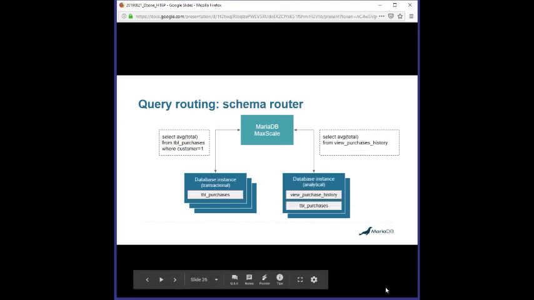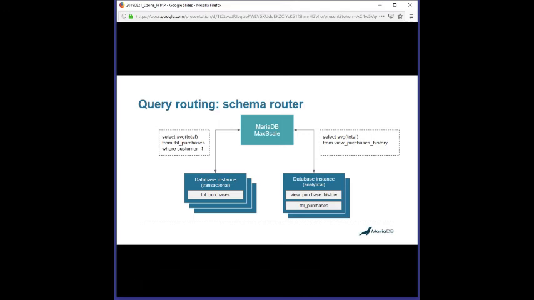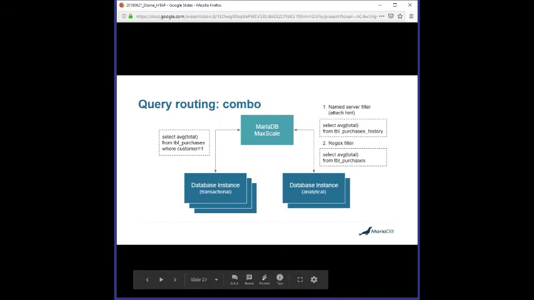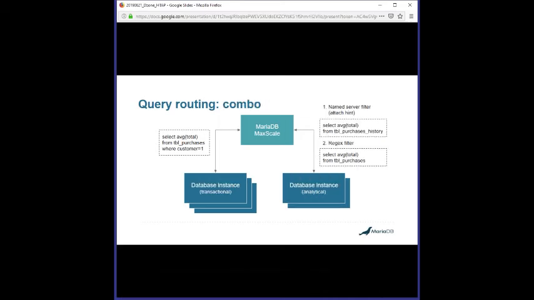Here's another example where the reroute is based off the clause and what sort of attribute is being passed into MaxScale. All right, so in this example, it knows that table purchases, for example, all of those will be routed to the transactional server, and anything that includes the view purchases history will be rerouted to the analytical database. And in this example, we combined it, and we're showing the rerouting in action. All right, so you've got several filters in action here in this example.